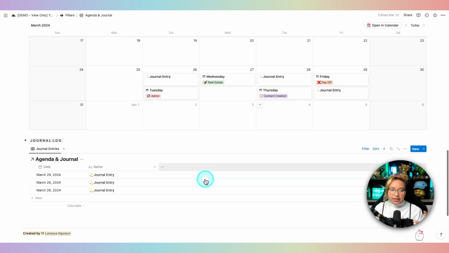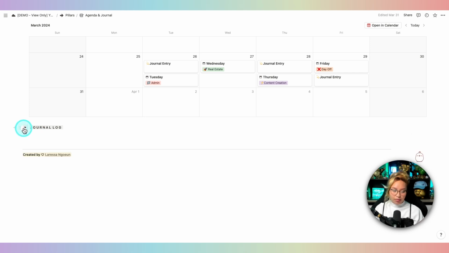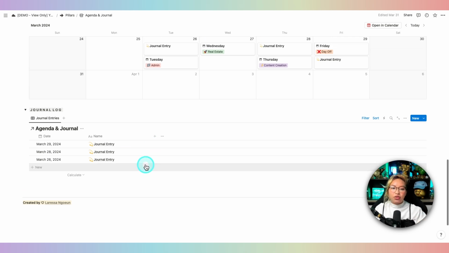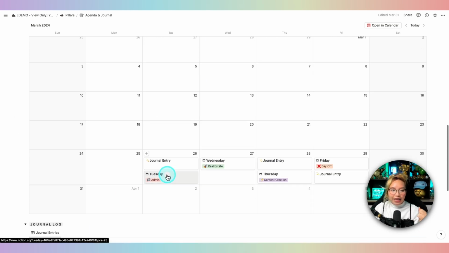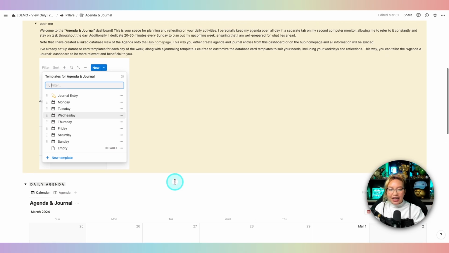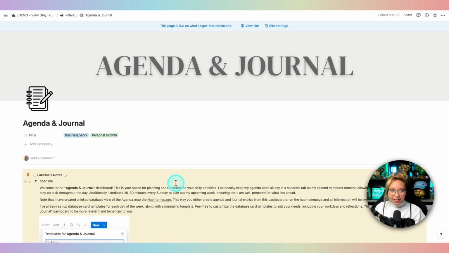And basically, because they are from the same database, what I've done here with this toggle down here, which is my journal log, I have just created a specific filter just to see just the journal entries. So they're just segregated from my agenda. So I hope that makes sense. And that's how I like to use this kind of format when it comes to a journal, agenda, and habit tracking. So that's my pillar for agenda and journal.